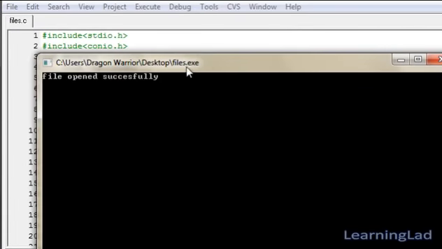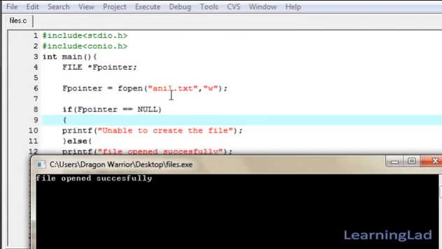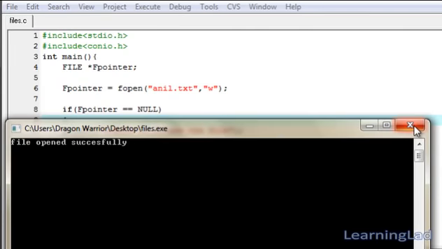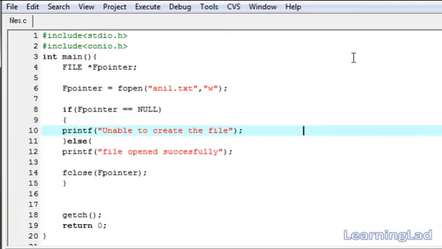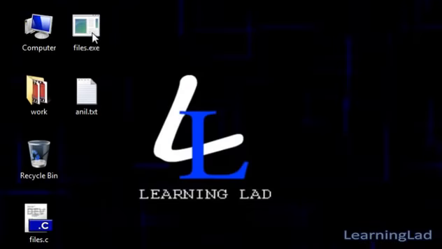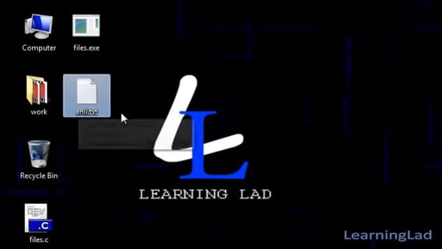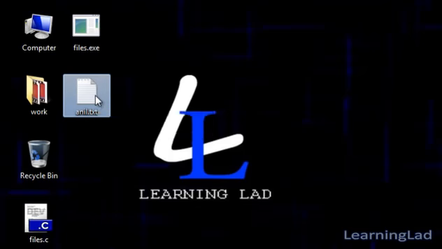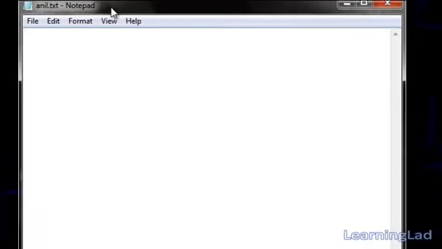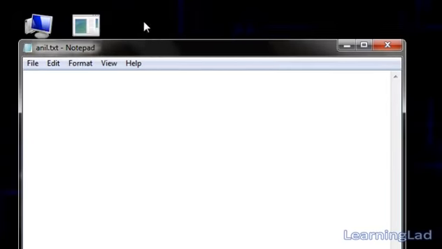As you can see here, file opened successfully. That means this fopen function created a file for us successfully. Now I'm gonna minimize it and open up my desktop. So this is my desktop. As you can see here, my files.c and files.exe are present on the desktop. That's why this anil.txt is created on the desktop, and I'm gonna open it. As you can see here, it's an empty file.